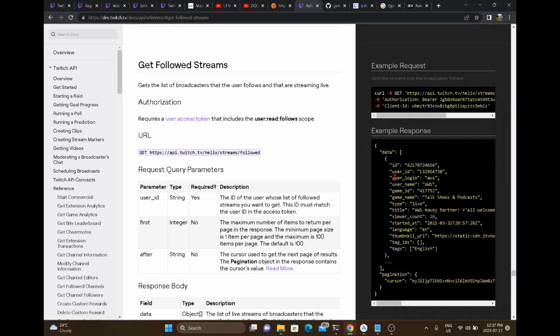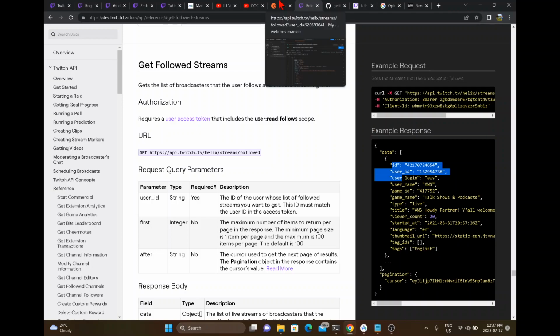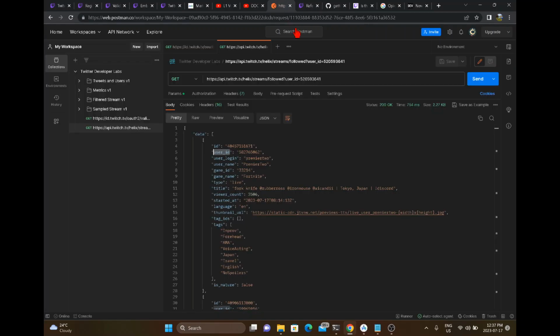Now we could use this here to model our response object, but I like to use Postman here just to give myself another level of confidence. So as you can see here, we're hitting that endpoint with the proper user ID. I've also given it the proper headers, and essentially it gives us back this response object.